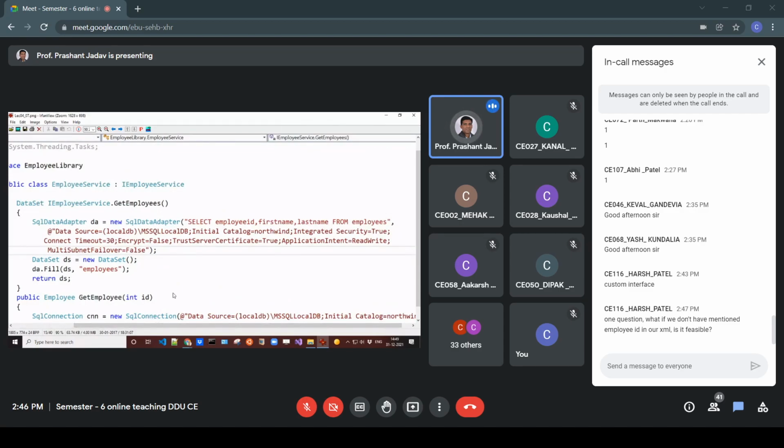I hope that you know this approach of fetching the data using SqlDataAdapter, wherein the first parameter is your SQL: select employee ID, first name, last name from the Employees table. The second parameter is the connection string, so we simply copy and paste the connection string that we have just created for the Employees database. Now we can create an instance of a new DataSet, and using the SqlDataAdapter Fill method, we can fill the DataSet with the employee records, and then finally return the DataSet. Because the return type of this method is DataSet, this is the implementation for my method GetEmployees, which returns the DataSet.